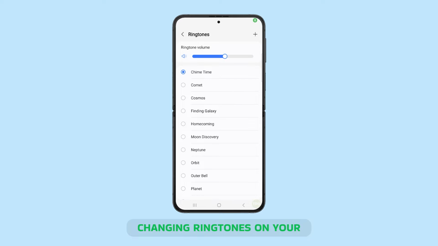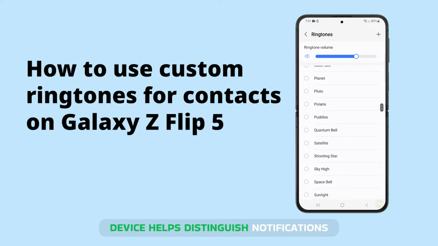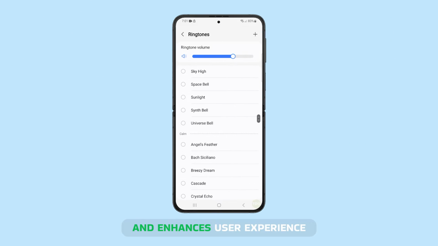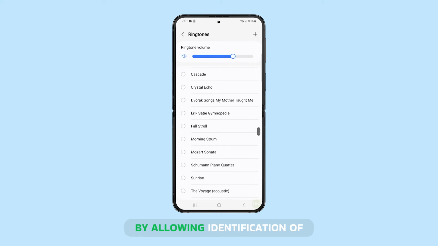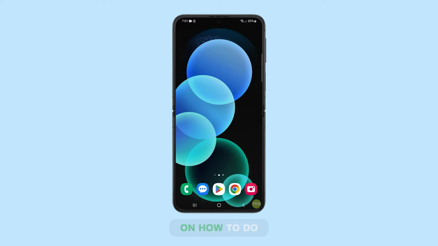Changing ringtones on your Galaxy Z Flip 5 personalizes your device, helps distinguish notifications, and enhances user experience by allowing identification of callers or notifying apps without viewing the phone. Here's a step-by-step guide on how to do it.